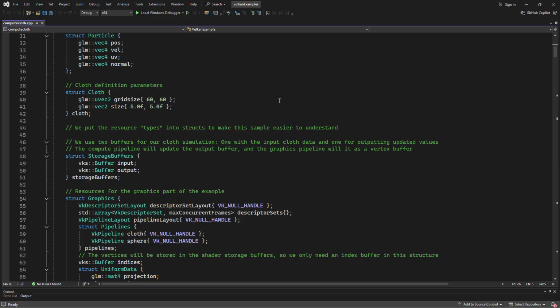So here we have another distinction. We have input stuff and output stuff. We input the cloth data and then we output updated values. Now these updated values have gone through a certain process in order for them to be, quote unquote, updated, right? But again, we have to manage this stuff. There's no such thing as a free lunch in Vulkan. There's no such thing, never. Everything has to be explicitly managed.